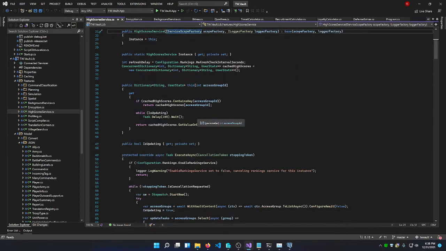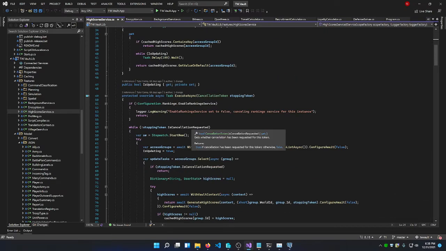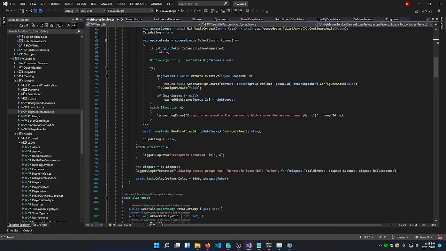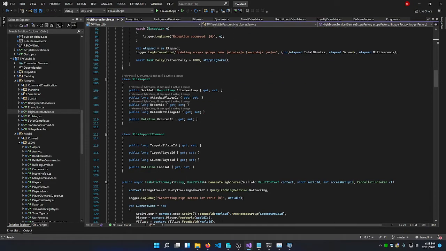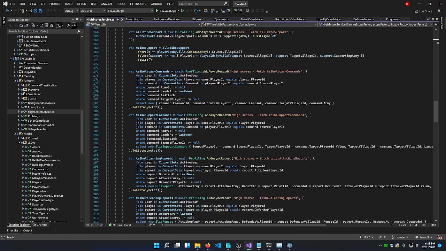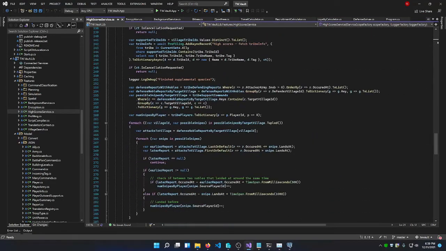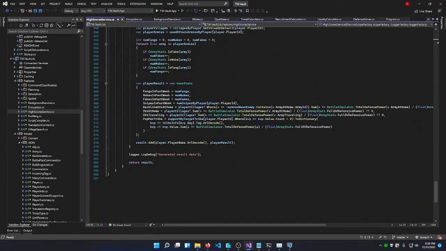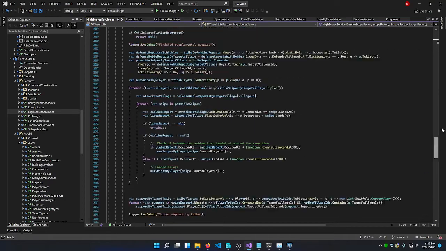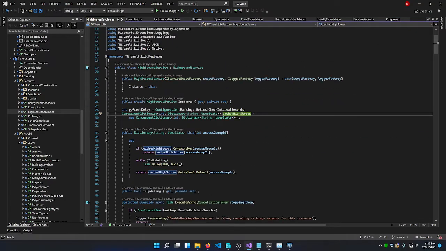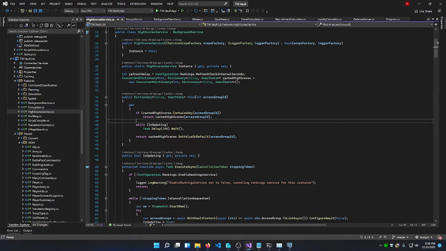Description score service. This just maintains a list of all of the access groups, goes through each group, and then calculates those high scores at some regular interval. This is a giant thing. And then it calculates that and stores it, so that you can access this stuff later elsewhere.